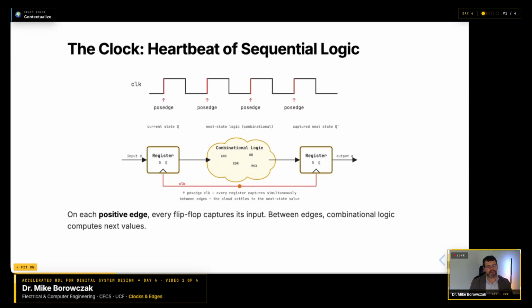So let's talk about the heartbeat of sequential logic, this clock, a little bit more. We're going to look at positive edge triggered clocks in systems. There are also negative edge clocked systems, but in this particular case, we're just going to look at positive edged ones. So what you'll notice is on that red positive edge, both of those registers light up. The moment that that positive edge hits is when we are going to capture whatever input is being passed in.